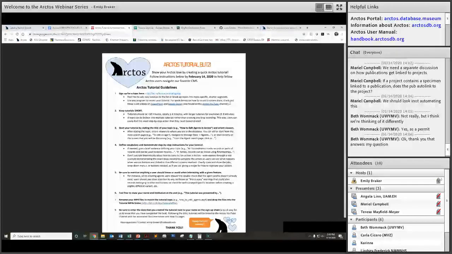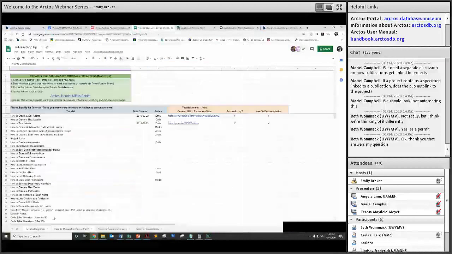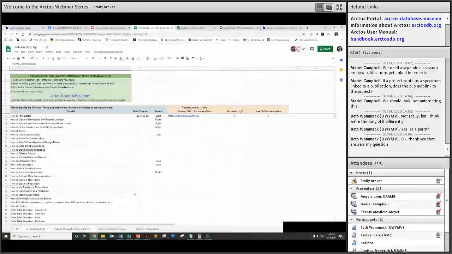There is a sign-up sheet which leads you to this Google Doc, to this page. I've pre-generated some topics, but absolutely feel free to add your own and even break things up into smaller tasks. So for instance, if you're going to do one on how to create a loan, you could even do a separate one on how to add items to that loan or how to print an invoice from the loan page. We don't want 10-minute long spiels. We want people to be able to really quickly get to the action that they're wanting help with.